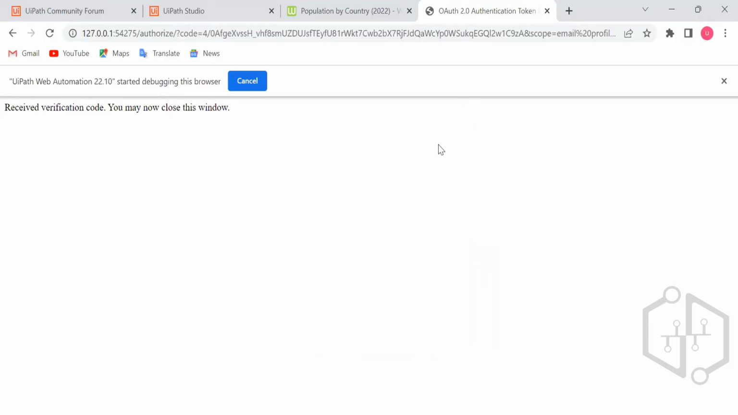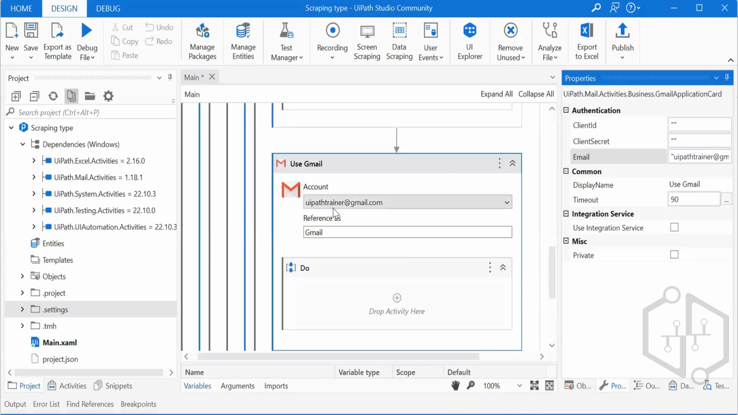Okay, I got the notification. Let me go to my Outlook. Can you see, automatically I got the Gmail account? Yeah. Okay, now I got my UIPathtrainer.com.